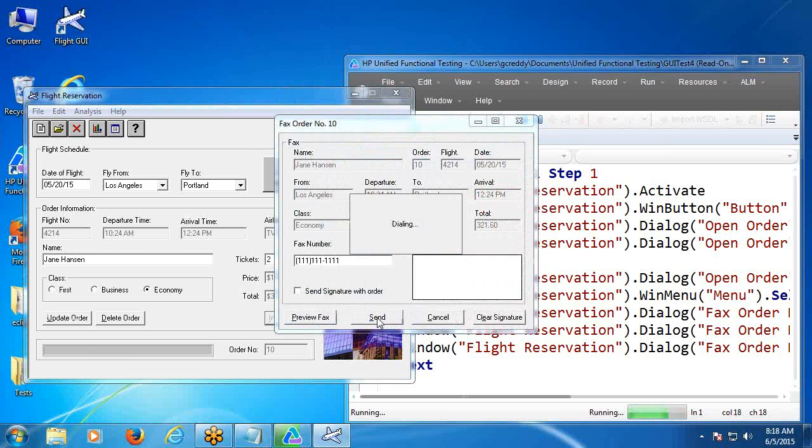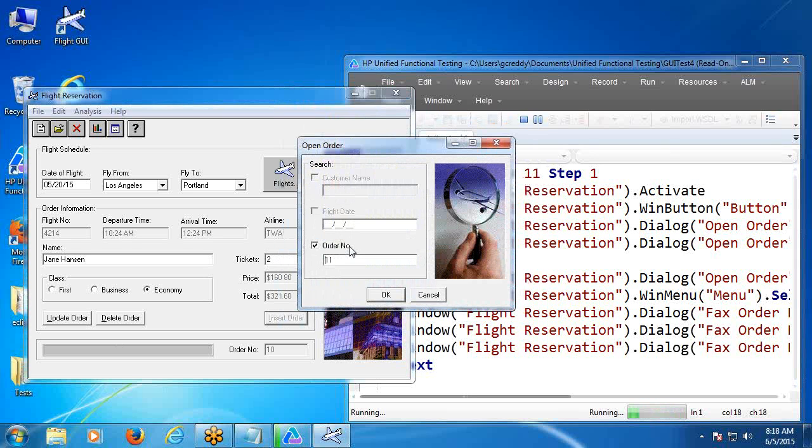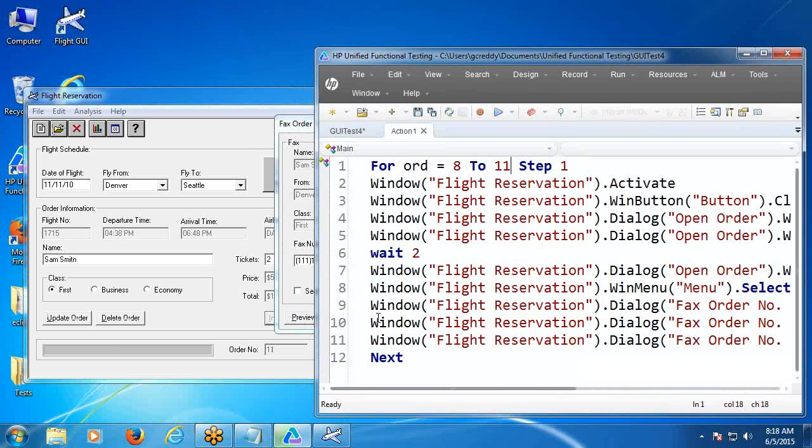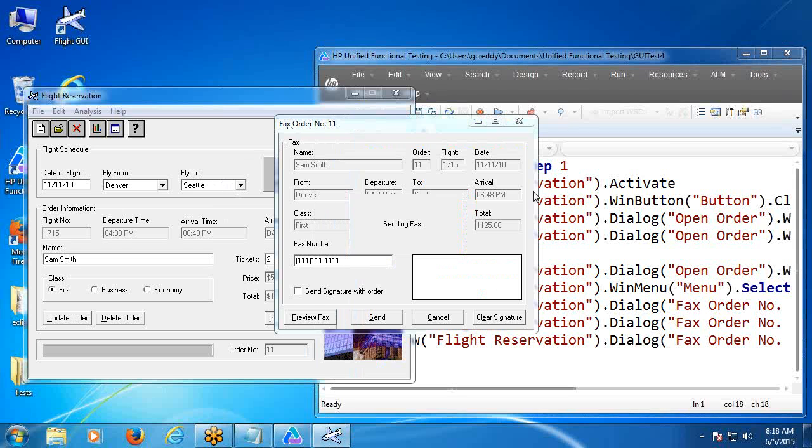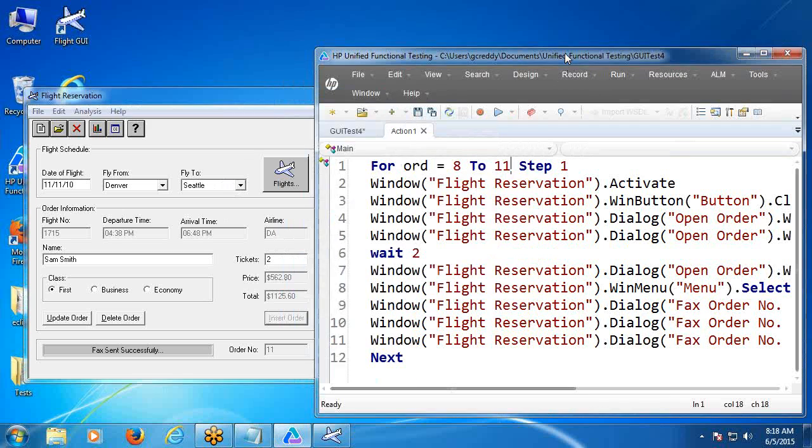Next, the 10th order is also executing. Next, the last one, the 11th order, is executing. Script instructions are over, but the application is still running. The last instruction is over.